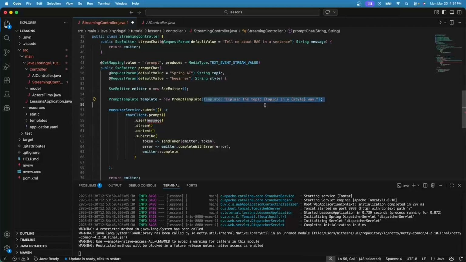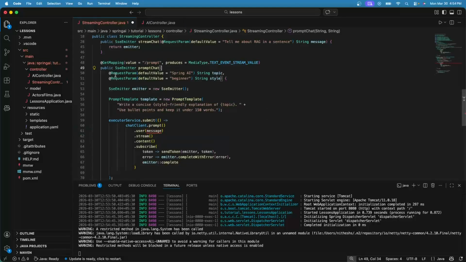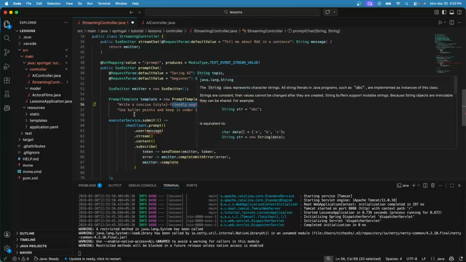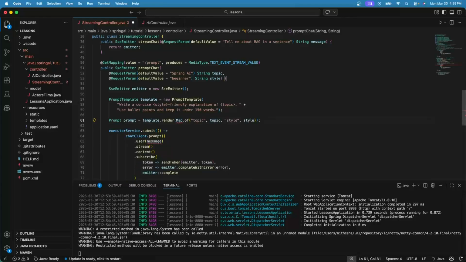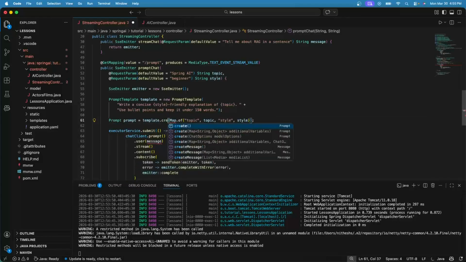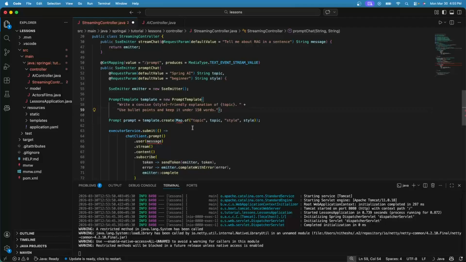Let me define the prompt template. Let me copy the prompt. As we are getting two request parameters here, one is topic, another is the style. So the prompt template we are defining: write a concise, the style, friendly explanation of the topic. So I'll create a prompt from the prompt template using create, with a map of topic and style.